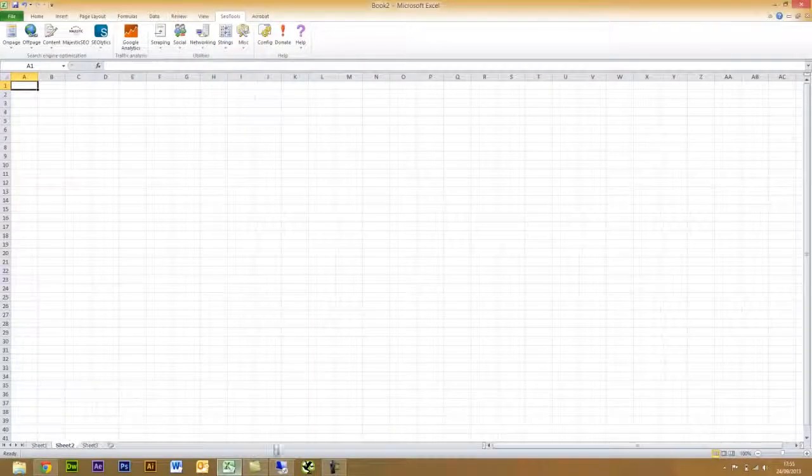So let me just bring up Excel. Once you've installed the SEO Tools plugin, you'll have an extra tab showing on Microsoft Excel, and you'll have a whole host of different features. I'm going to talk to you about a few features that I use on a regular basis, and you'll be able to see the initial value of using this particular plugin. I'll just give you a quick overview of some of the features that you've got here.